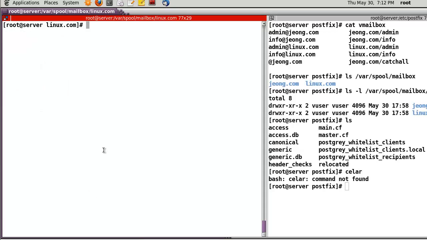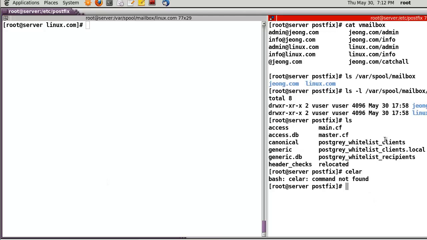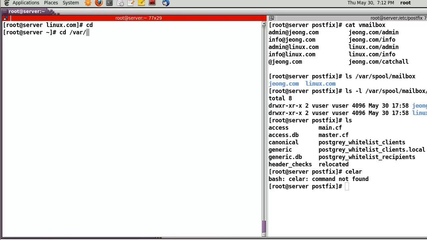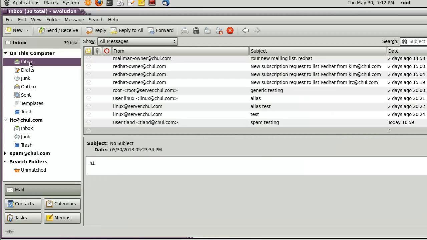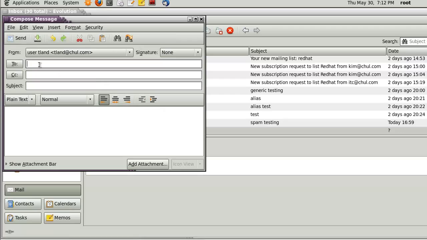Okay, one more testing. Let's try a user who is not defined in the vmailbox. Okay, let's test here. Okay, new. So I will send, for example, to Kim at jung.com and the CC Kim. Okay, CC will be Dara, Dara at linux.com. So Kim and Dara are not defined in the vmailbox. So this one will be an error.